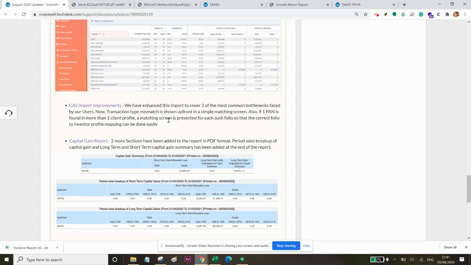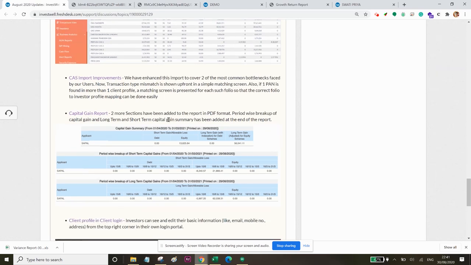And in certain cases, in the case of minors, most probably the guardian's PAN is added in the minor's PAN, and the CAS file has only one PAN. So we have created a screen in which we ask you who the folio belongs to, based on the PAN which is in the client profile. So this leads to fewer rejections.